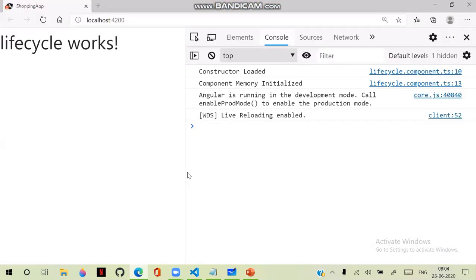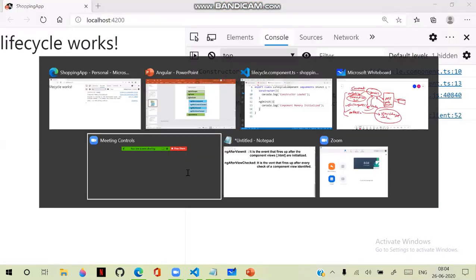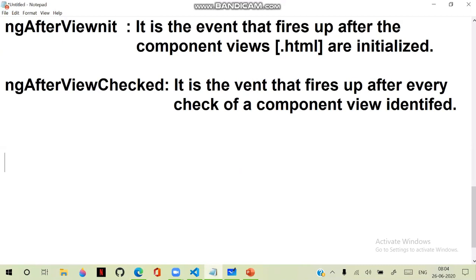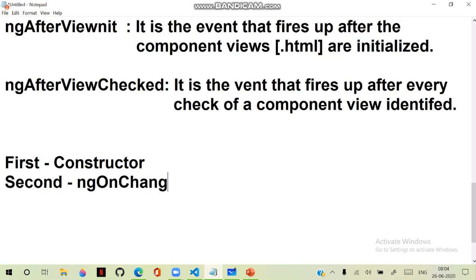That means what is actually the flow? So what is the flow? That means what is first? So first, constructor. Second, after constructor, ng on changes. Third, the functionality will be related to ng on init.